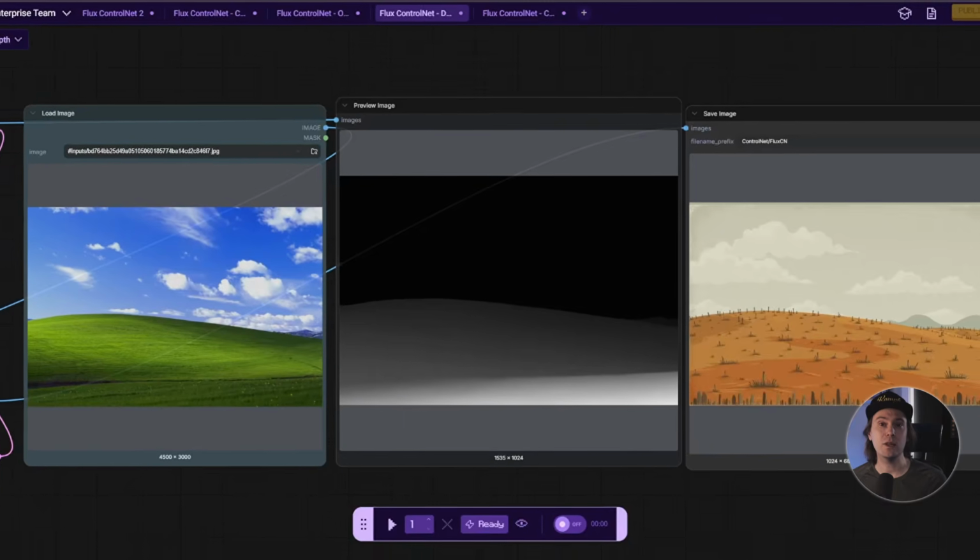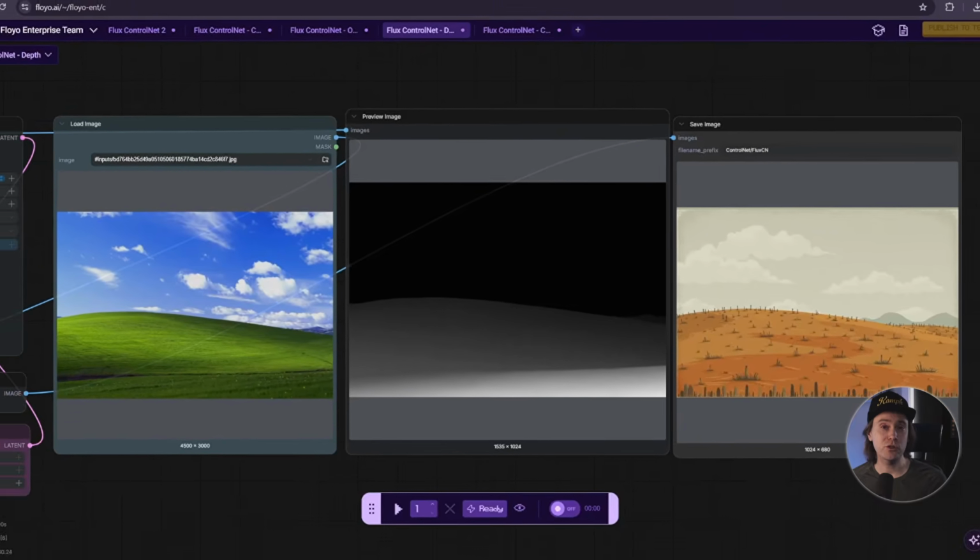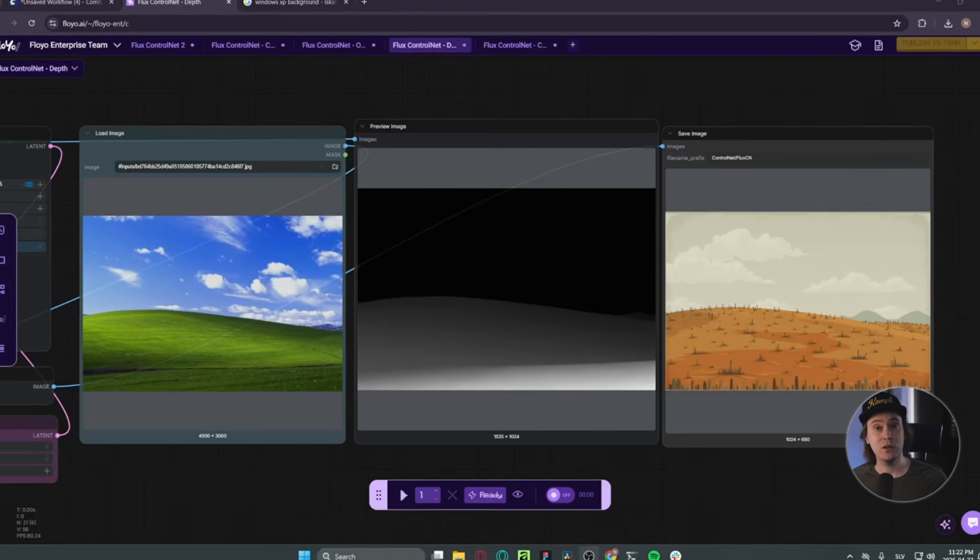Maybe you have silhouettes or rough shapes of what you want to use, but while having more creative freedom over what actually fills in this scene. This one is particularly powerful for landscapes or when you're just trying to get a composition right, but you want to change what's in it.